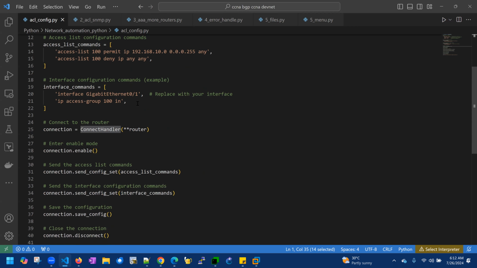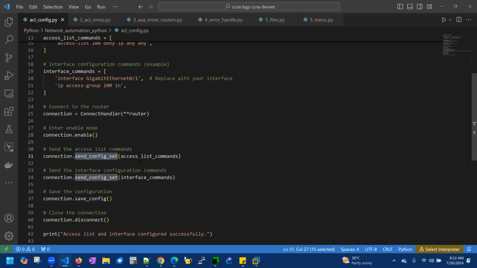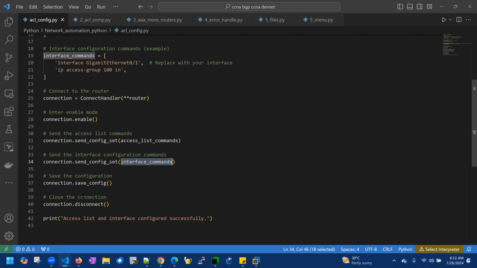So this connection handler, you can see that it is used here to do the connection. Once you have the connection to the router, you can go and do enable, meaning enter the enable mode, and then you can send the configuration related to access list, interface command, and then finally saving the config and disconnecting. So you're logging into the router here with the connection, and then running the commands like CLI.